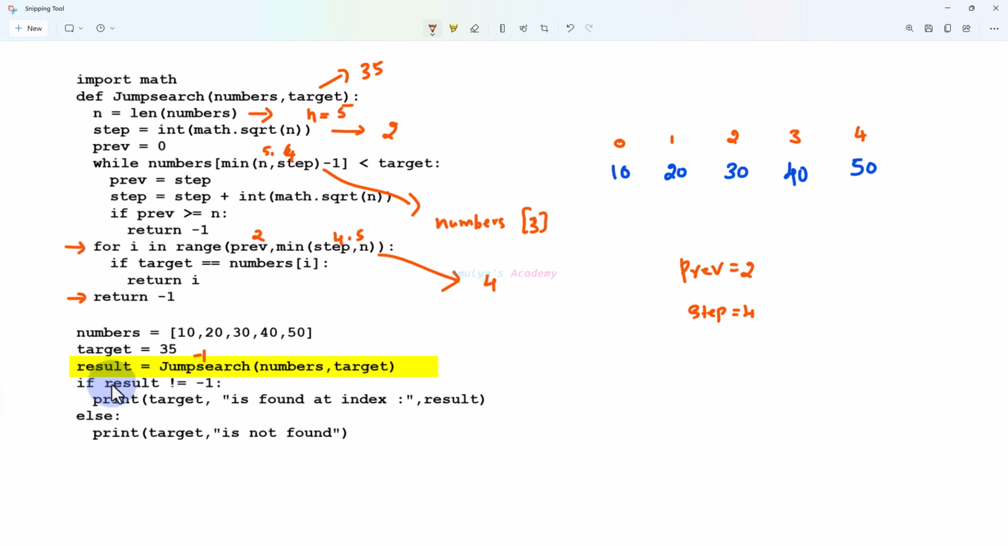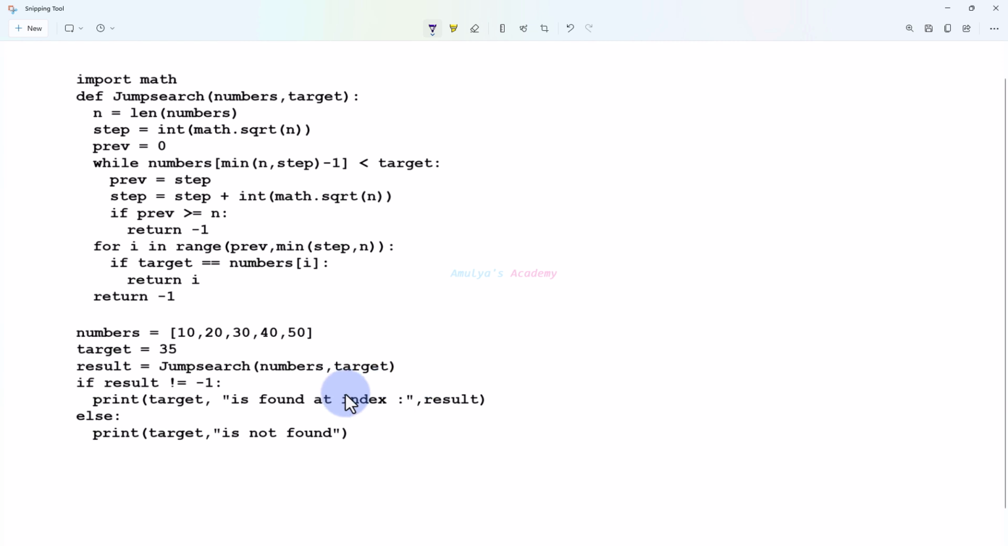Here result becomes minus 1. Now next control will execute this if result is not equal to minus 1. No, result is equal to minus 1. This condition becomes false. So it will execute else block. It will print this message: target is not found.